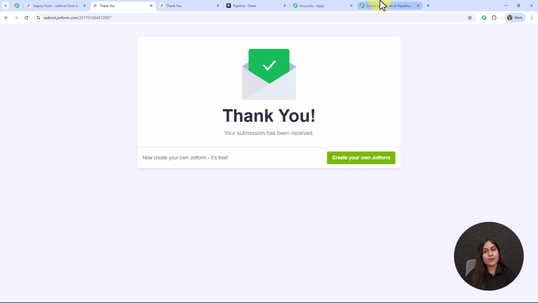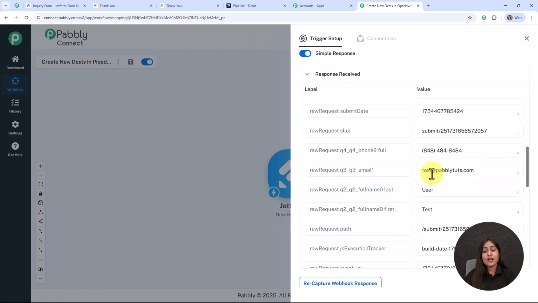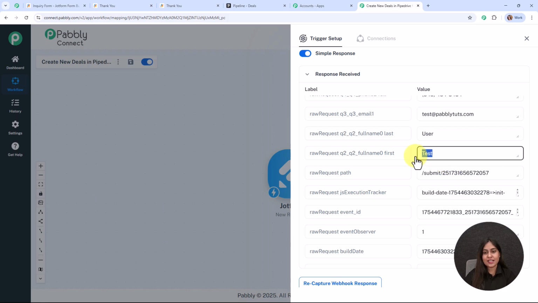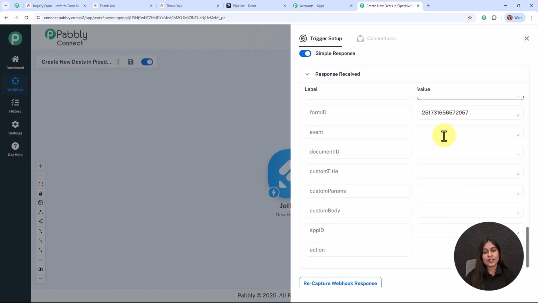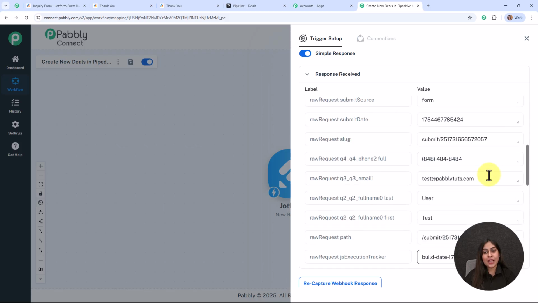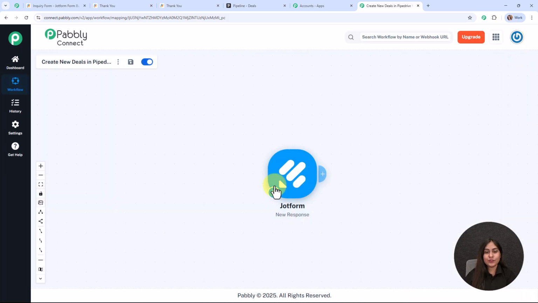So let's go and check our Pabbly's workflow, and here you can see we have successfully received a response, where we have received all the details such as first name, last name. Here you can see the fields, and the other details such as phone number and the email address as well for our lead. Alright, so with this we have successfully set up a trigger.